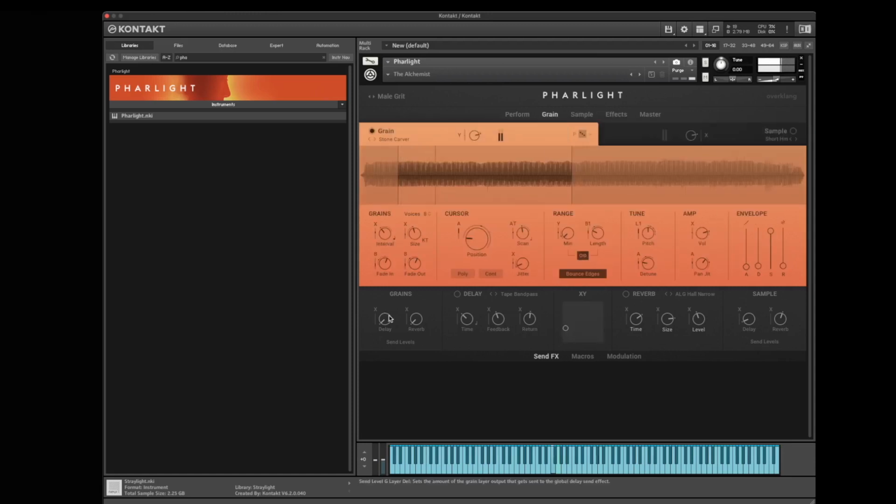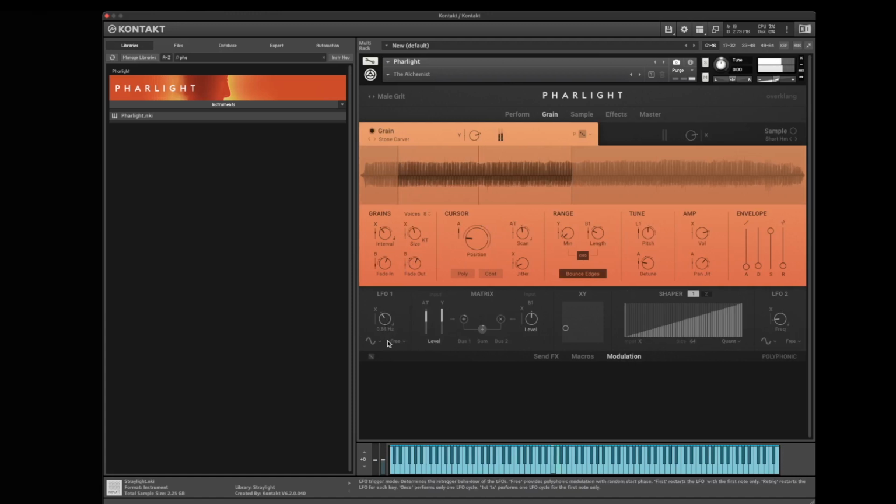Now we hear it. We go to the modulation again. Make the LFO slower. Yeah, that's what a LFO is doing. So you can change the speed and you also can change the type of LFO. For example, you could use random up or ramp up or random. Let's go back to sine.